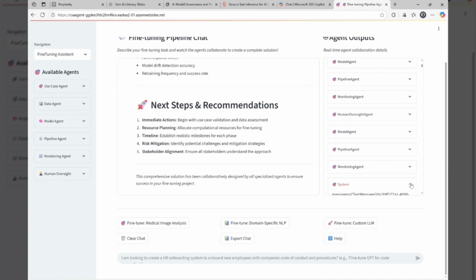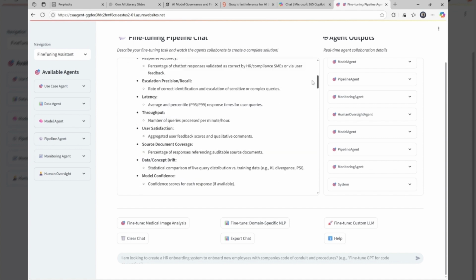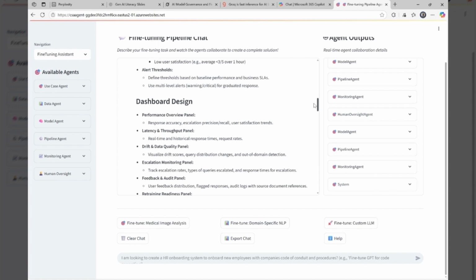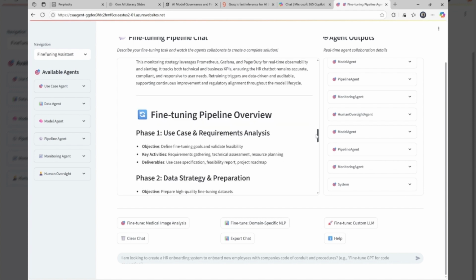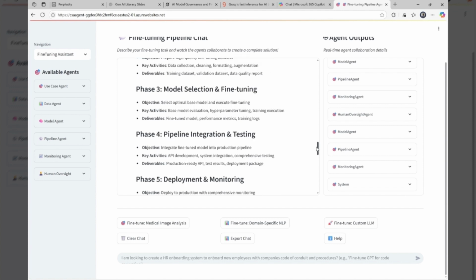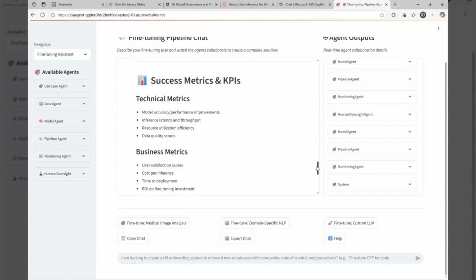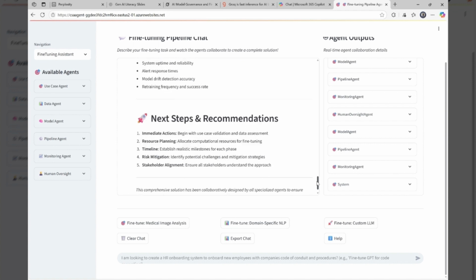And the system agent will have everything. This is the summarized content that I'm showing here. It tells you how to go about starting, the alerting mechanisms, the dashboard design, retraining triggers, the pipeline requirements for fine tuning, the processes you need to follow, the success criteria, and the next steps. So this is almost like fine tuning based on agentic design, using agents to design the fine tuning system itself, and then we can write code on top of it.